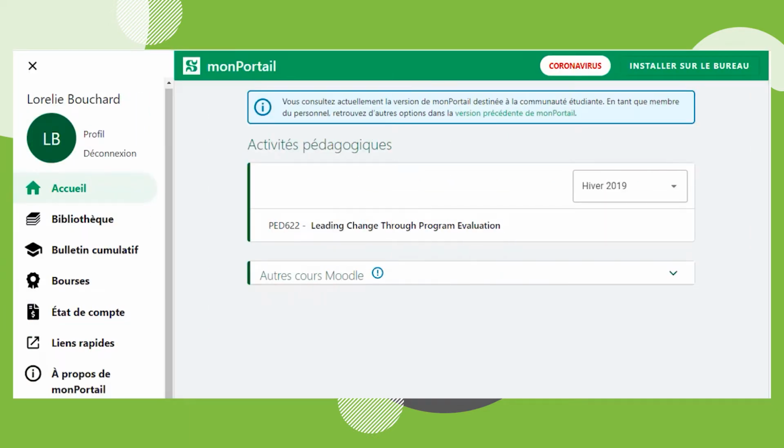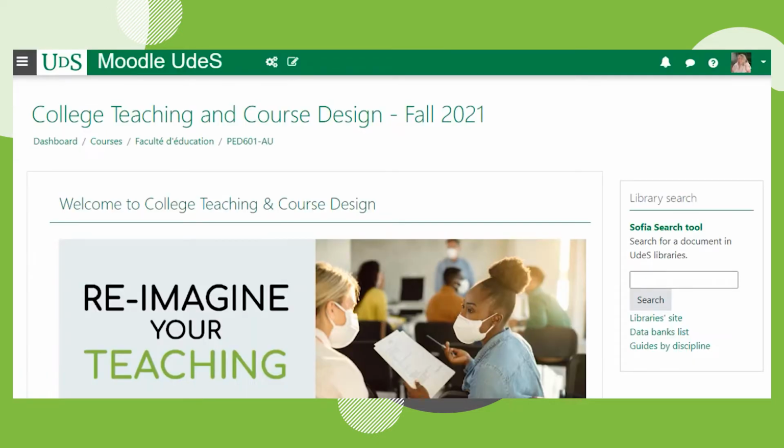If you are in the portal where you find your grades and statements, you will notice that you can access the library by clicking on Bibliothèque on the left-hand side of your screen. And another easy way to access the library is from your Moodle page. Depending on your course's setup, the access will either be on the right-hand side of your screen or at the bottom, so you may need to scroll down.